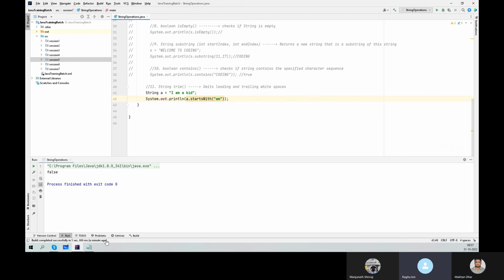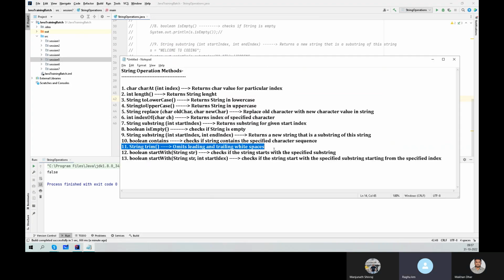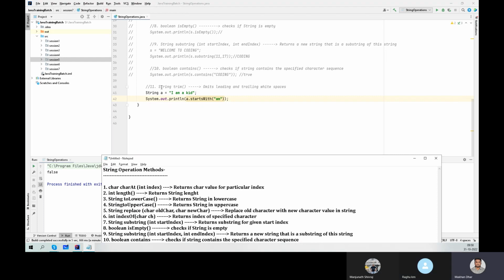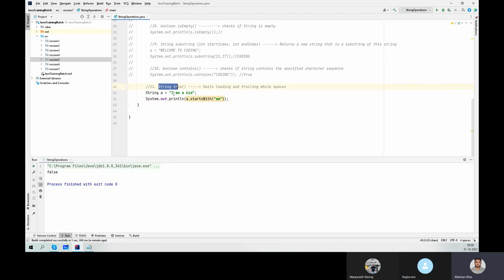No, bro. You're saying it omits leading and trailing white spaces. What is this? You are explaining something different. Which one? The 11th one I'm talking about. Okay, see, string trim. No, trim is different. So this is basically start with. Okay, I got it, but trim is different, right? Yeah, so this is start with.